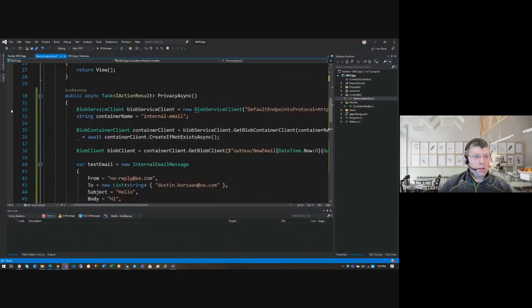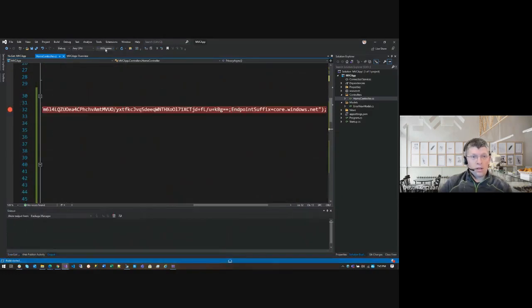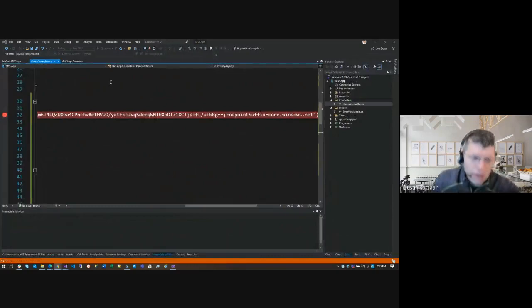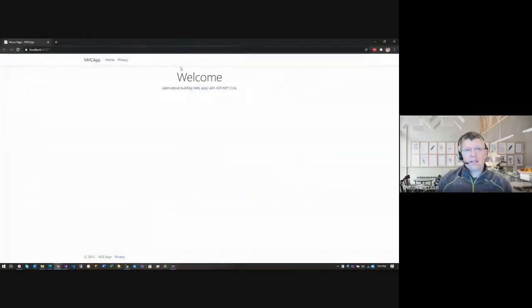All right, so I'll probably put some breakpoints in here so we can watch it. Let's run this. Now, this is our MVC app. This is what we're pretending is our real app that's hosted externally. It's hosted externally on a public network, has no access to our internal network. But whenever we hit the privacy tab, we want it to send an email. So it is going to send an email through our process using our internal email worker.